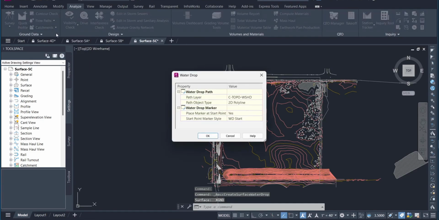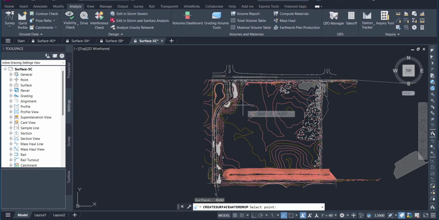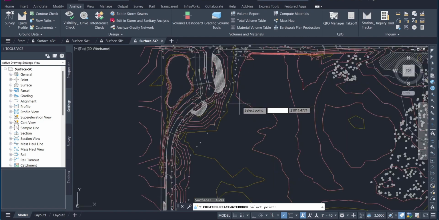In the Water Drop dialog box, specify the following parameters. Path Layer, C-Topo WDRP. Path Object Type, 2D Polyline. Place marker at start point, yes. Start point marker style, WD Start. Click OK. In the drawing, click several locations near those displayed in the following illustration.